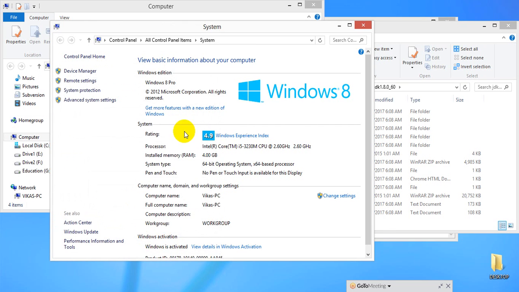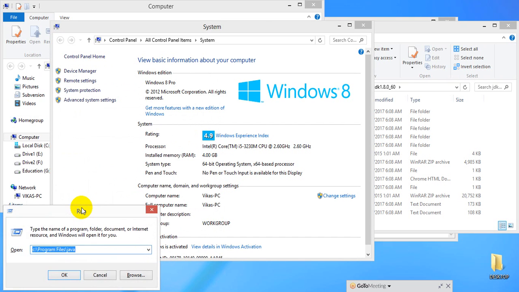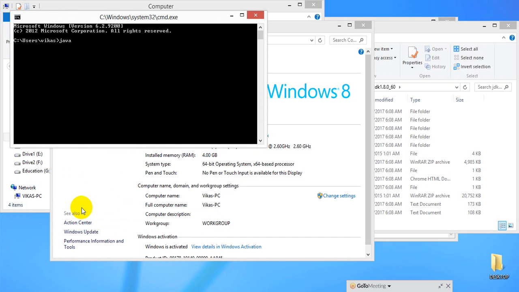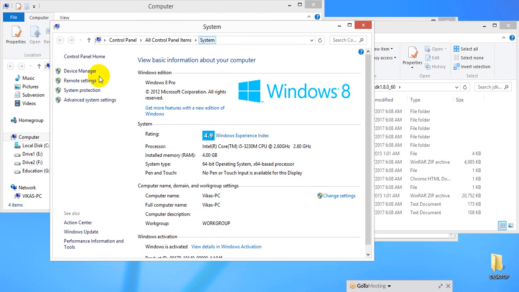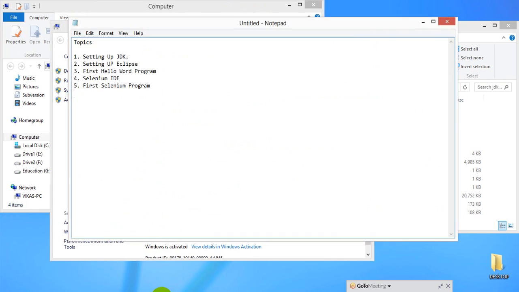Once you do that, open command prompt, just say java hyphen version to confirm whether everything is set up properly. So I can see Java 1.8.0_60, update available. So this confirms that the Java setup is done. Once it is done, let's move on to Eclipse.